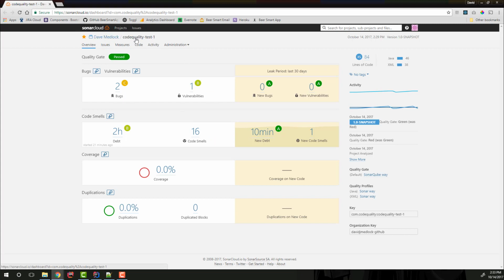So this is the organization, and this is the project, Code Quality Test 1. Our overview screen is just going to give us a real quick snapshot of what we're looking at. We're going to see that our quality gate passed, and we're going to talk about quality gates here in a couple of lessons. But for now, you can indicate that this is passed. Green is good, red is bad.